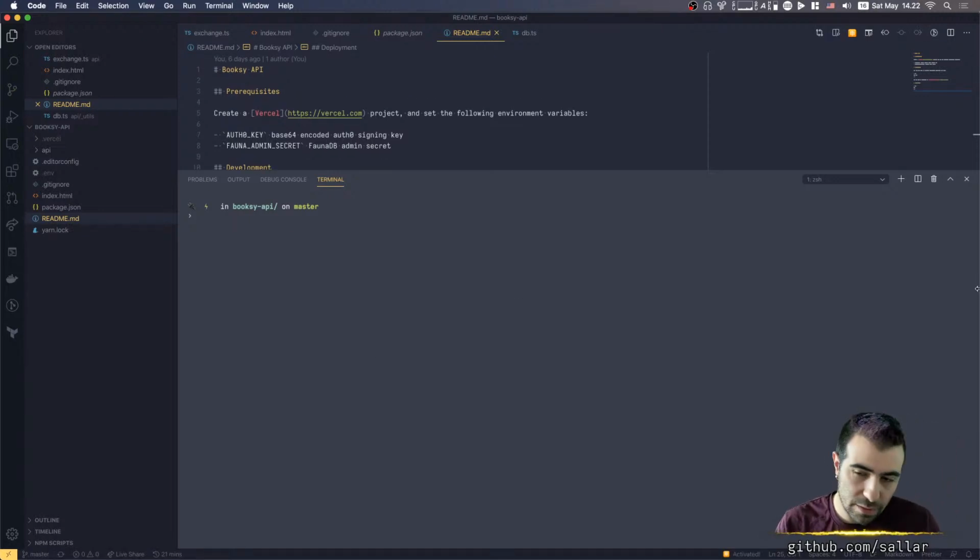Hey Yashar, I will put some links in the description for my terminal and editor themes and everything, so you can use it later.